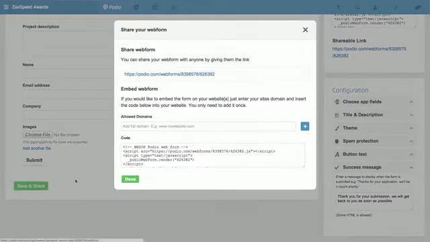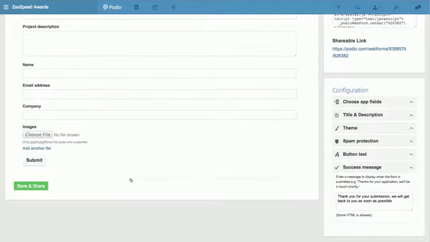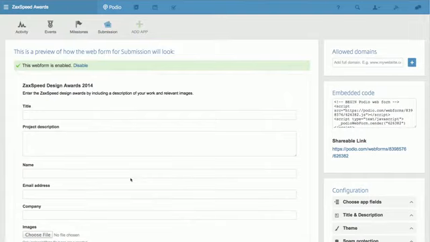I have the option of embedding the form on domains that I choose, or to have Podio host this form on a web page, and link to this page from our own website, from email campaigns, or social media. The link for the web form is also available here, below the embed code.